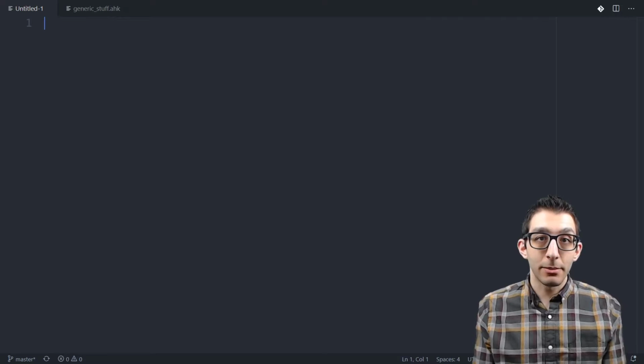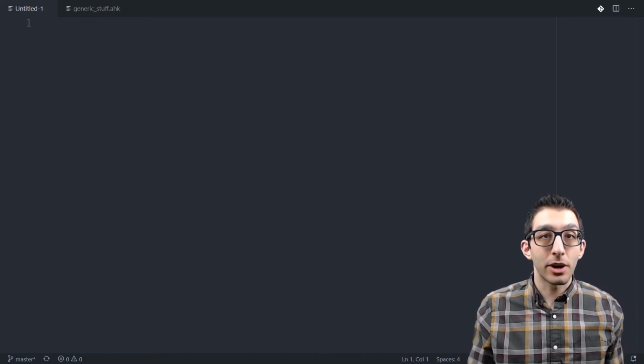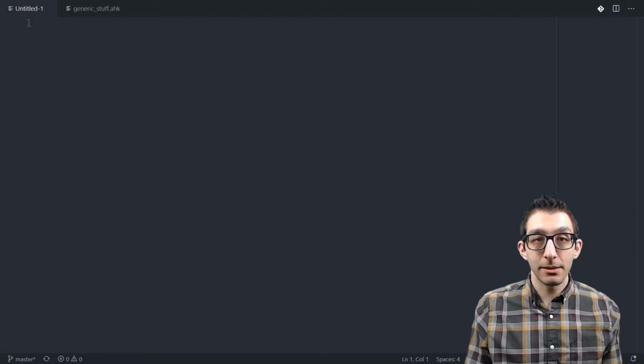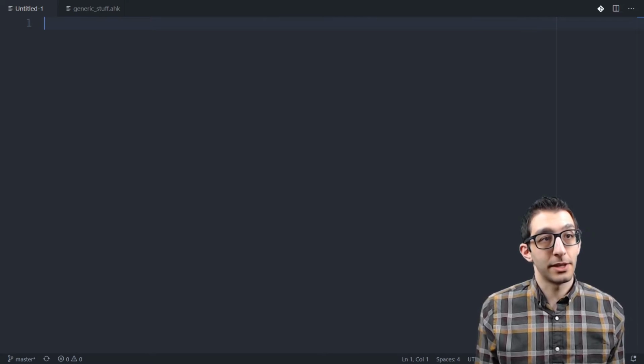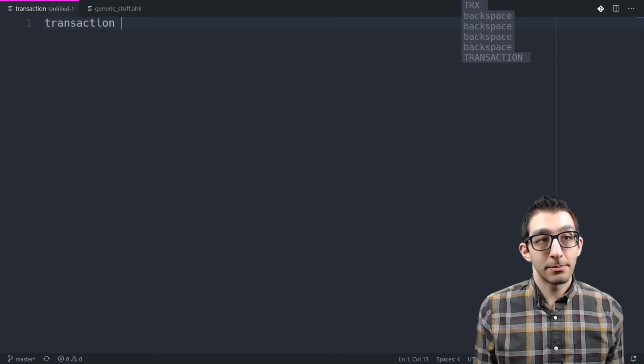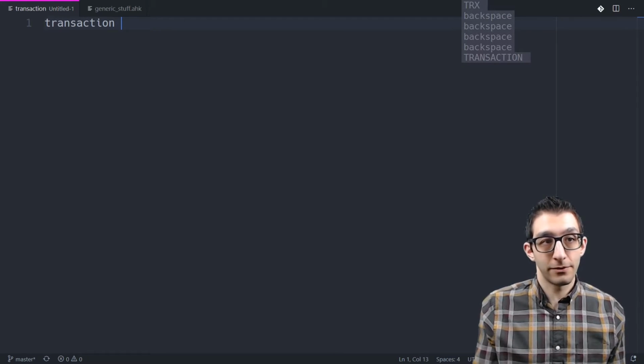This next part is going to be about text expansion, and the program that I use for this is called AutoHotkey, but again, that earlier slide had all of the different technologies that you could use. Text expansion is just typing something. So for example, backtick TRX. And then when I press space or enter, it will type out a full word.